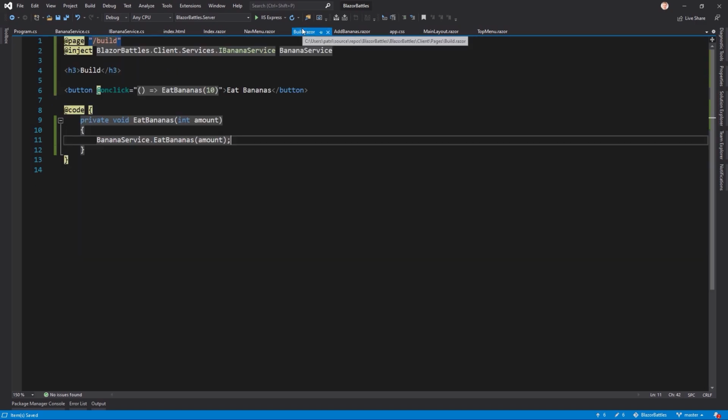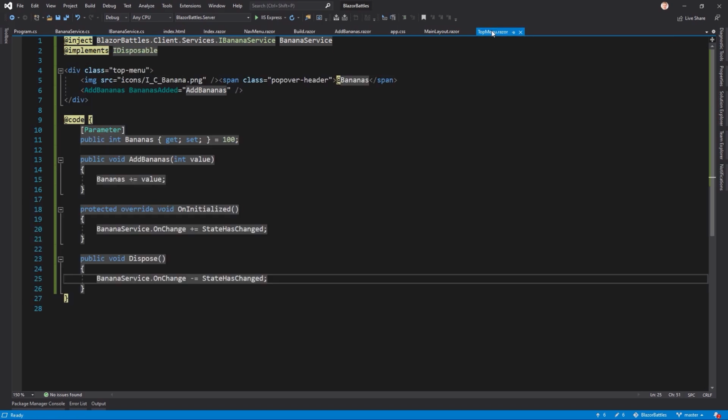Then we have the Build Razor component, or the new build page, which injects the BananaService, and we will talk about dependency injection later. But now with this BananaService, we can call the EatBananas method with this given amount here, and then the top menu component subscribes to the BananaService OnChange event, and this is done on initialization right here.